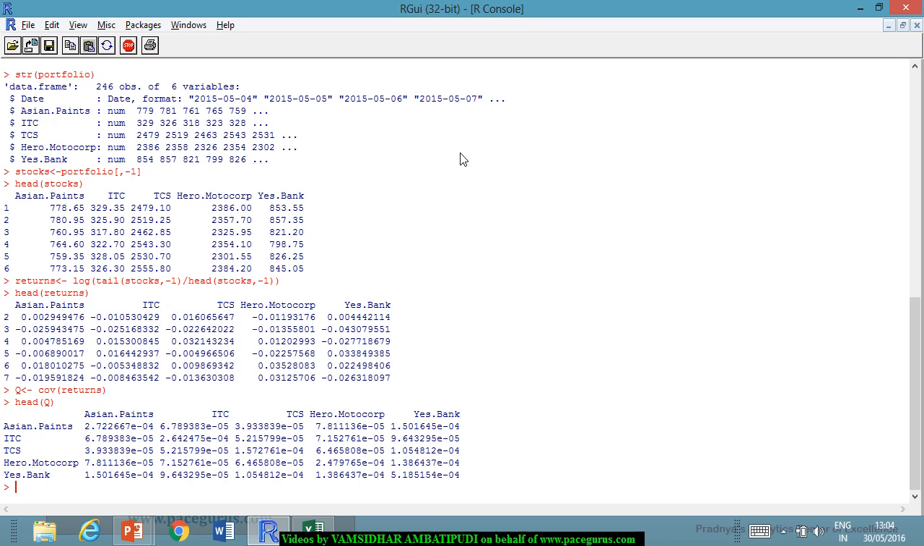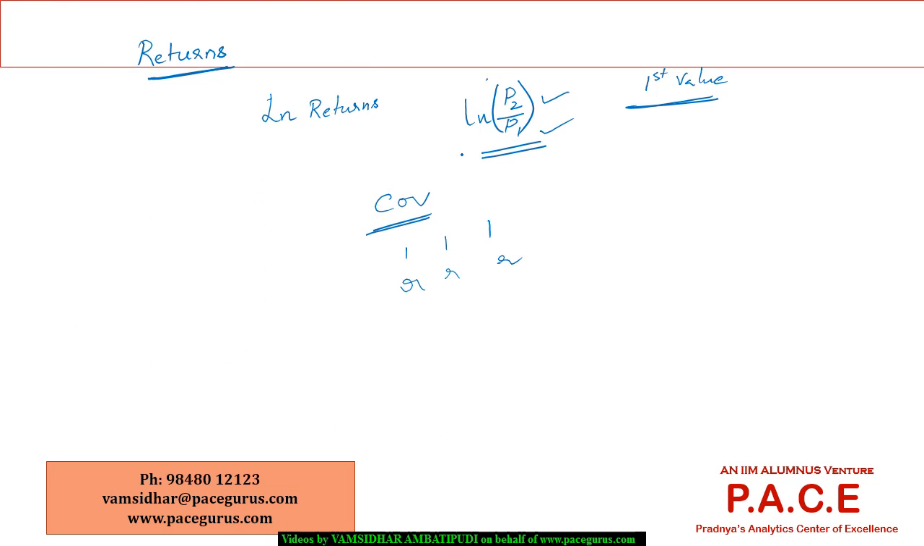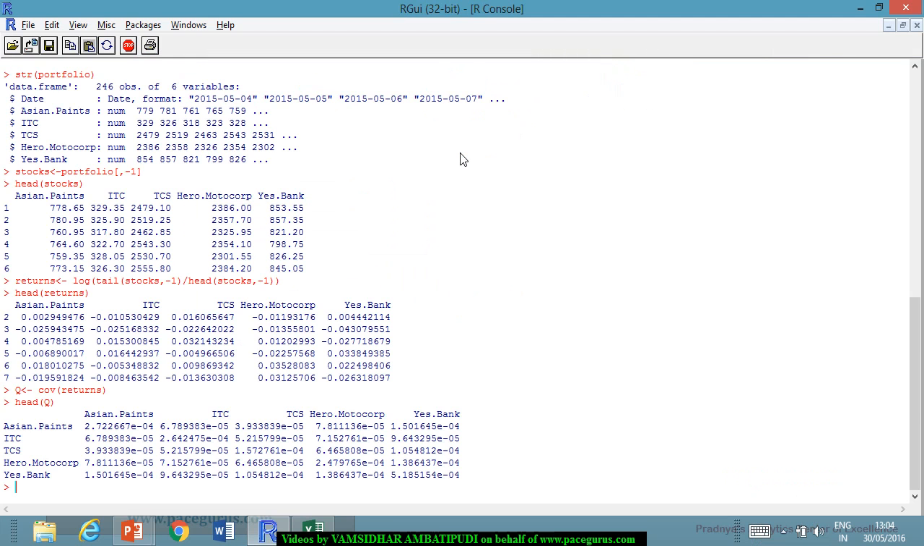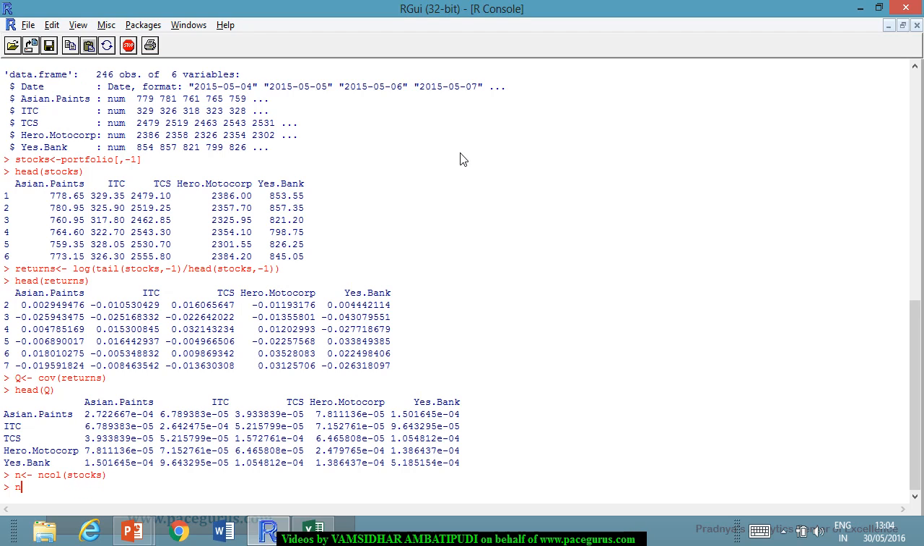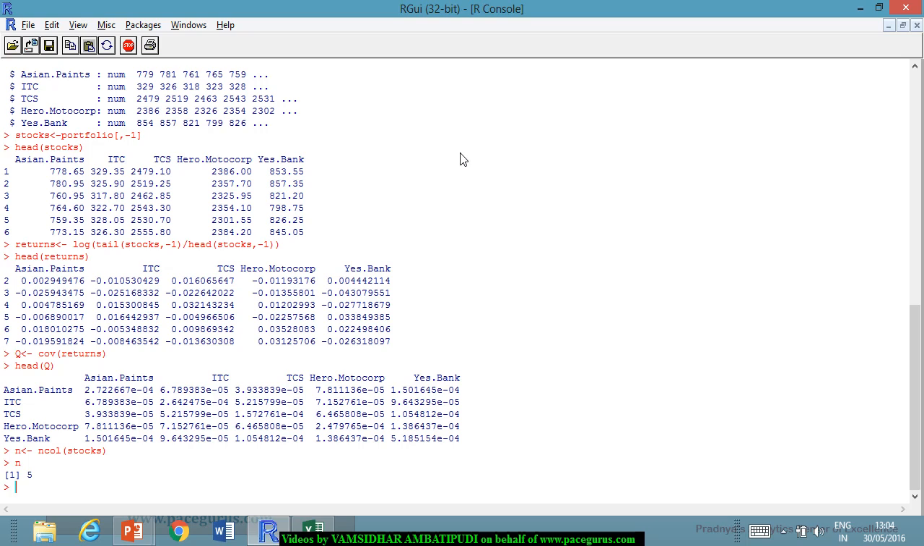Then I also need to add ones. As per the model, I have to add ones. For that, I need to find out how many columns are there. So I am creating another variable called n, which will compute the number of columns associated with my stocks. Now n has given 5. So there are 5 columns associated with the stocks.